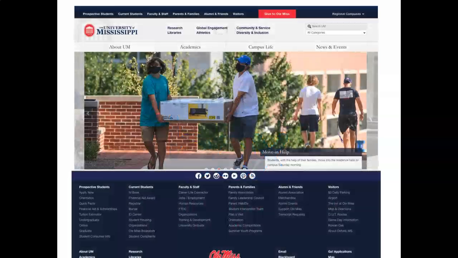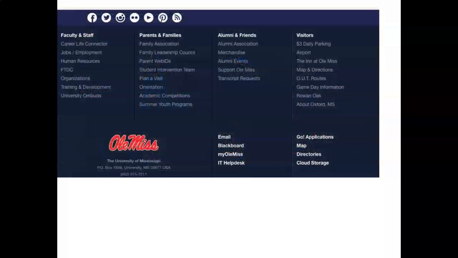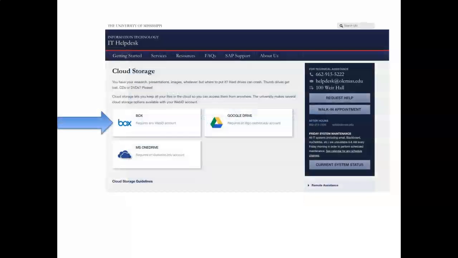So here's how we get to use Box. If you go to olemiss.edu and you open up this website and you scroll down to the very bottom of this page where it gets dark blue and you see all the white words here, all the way down in the bottom right-hand corner, you see the words cloud storage. It is all the way down. It's the very last thing on the bottom right. Click on that. When you click on that, it's going to take you to a screen that looks like this, and it's going to give you the option of 3 different cloud storages. You want to select Box.